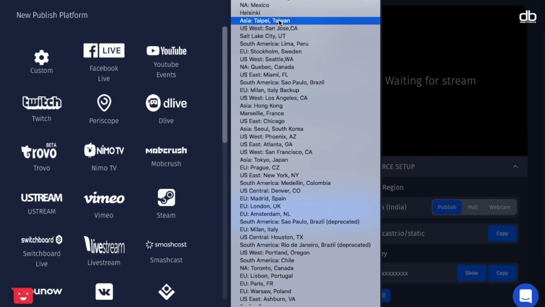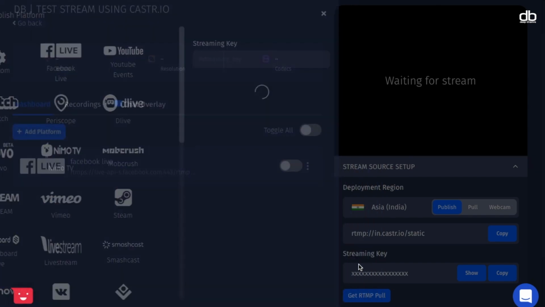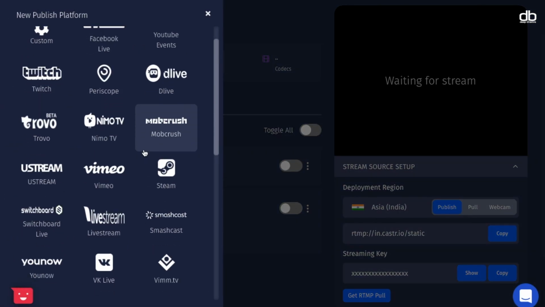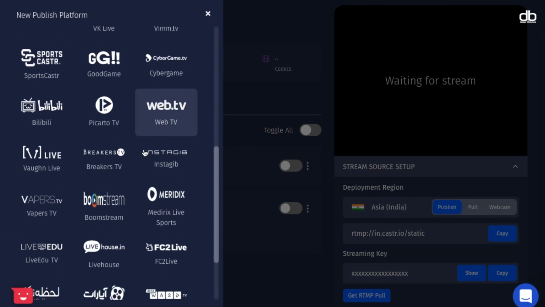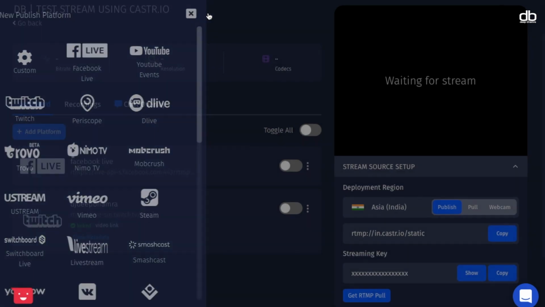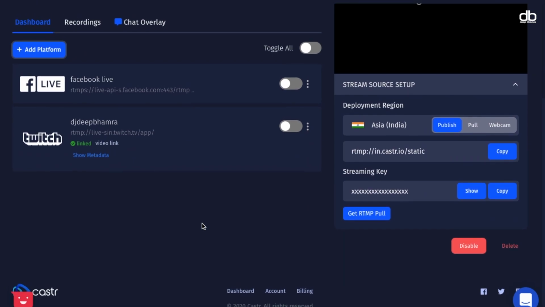Add all the relevant information and you can see the new platform is added, and by default it is toggled off. Now, if you want to add platforms like Mixcloud or YouTube, you can follow the steps I just mentioned and you can add more platforms there. And all of those will be added here in this list. Now you're pretty much done.